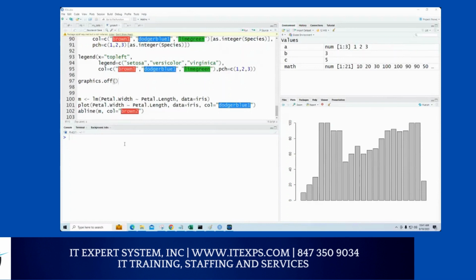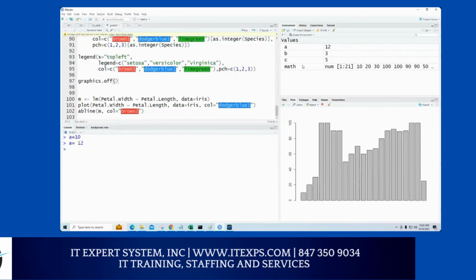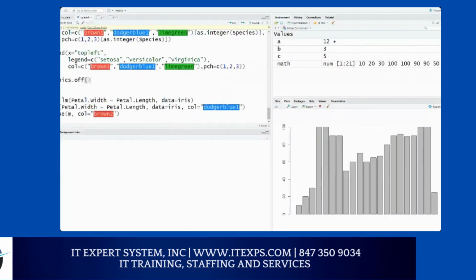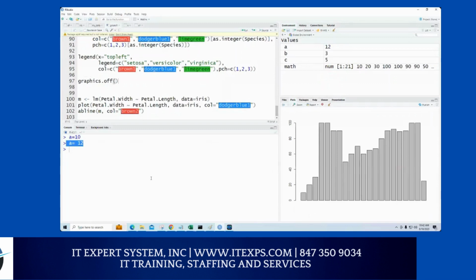For example, if I write a equals, let's say 10, it will show that a has the value 10. And if I say a equals 12, it maintains 12 here. So whatever you write here, it maintains the history. Here you see the environment, your history of variables and other information, and here you see graphs, files, and other things. If you want to clear the screen, just press Control L. L stands for clean. Now let's start with the vector.